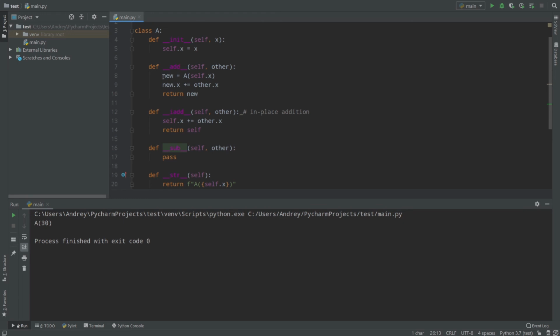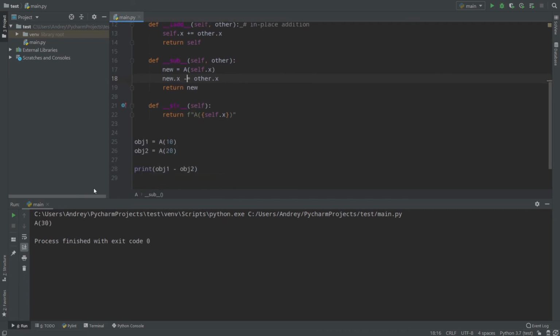And actually there are no big differences between add and sub. The only difference is that in add you add some data to your class, but in sub you subtract some data from your object. Let's copy these lines from add and paste them right here. Let's remove plus, and I'll change that plus to minus. So new.x minus other.x. And actually that's it. So let's run object 1 minus object 2, and we'll receive minus 10. Minus 10, because object 1 is 10 and object 2 is 20. 10 minus 20 is minus 10.